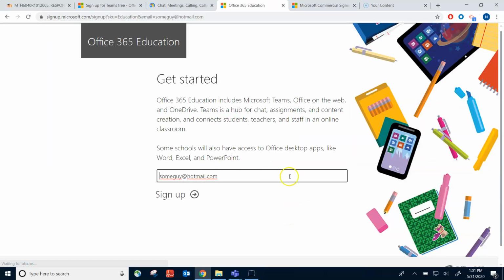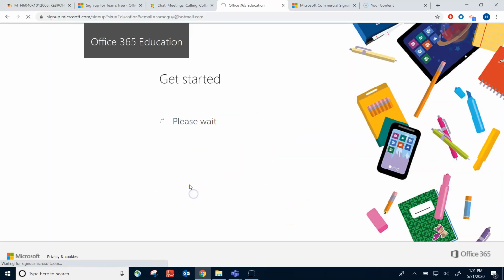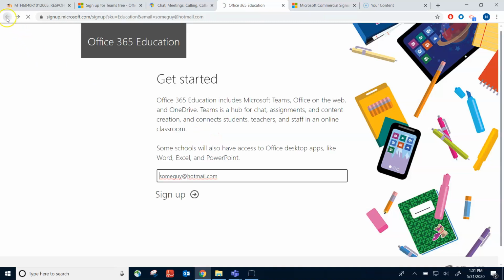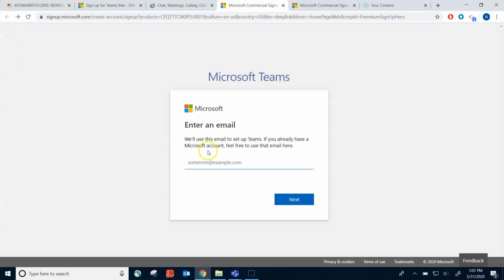And then the problem is if you do it for the school part and try to sign up, it's going to try to register and say, hey, that email address wasn't assigned by your school. So you need to have a school email for that to work. In terms of the ones for work or for personal use, I don't know much about. I only know this pretty much through education.